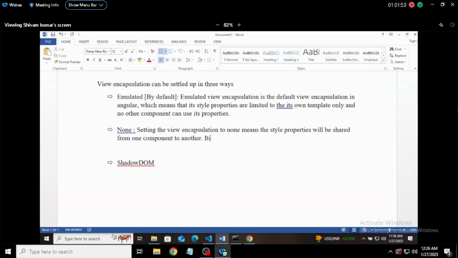It is used like a global CSS to other components. If you are setting the view encapsulation to none, it is used like a global CSS to other components, right?